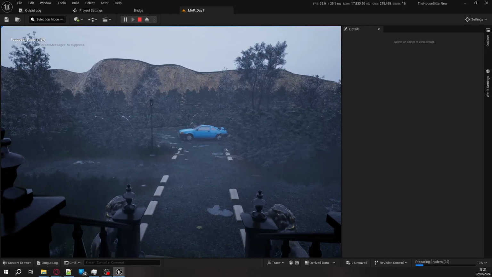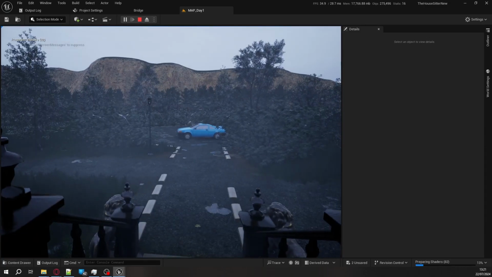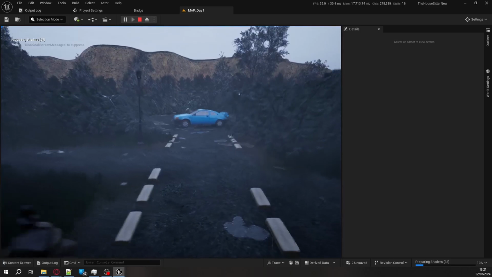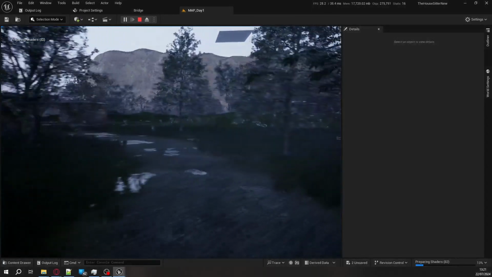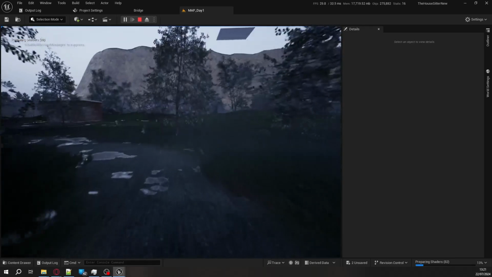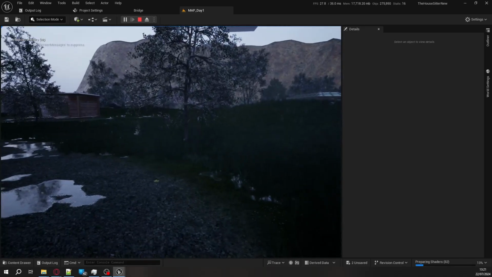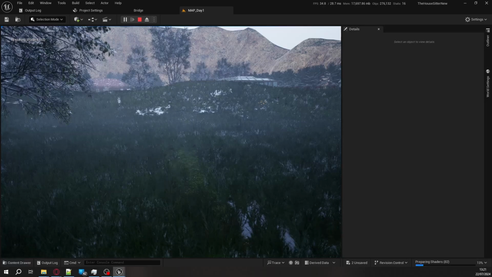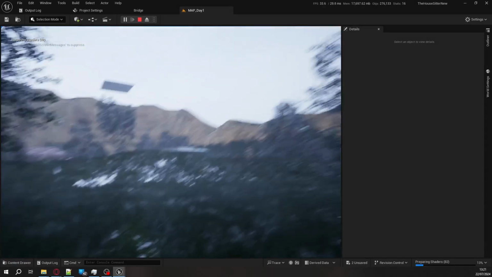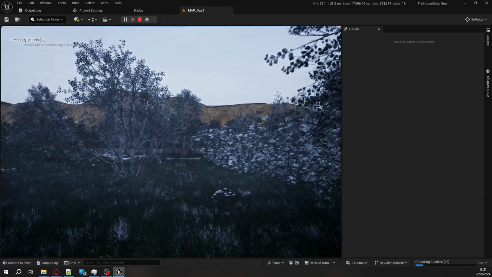So the question that I posed to the guy who made Ultra Dynamic Sky and Ultra Dynamic Weather, which is two parts of the same plugin just called Ultra Dynamic Sky, one of the questions I posed to him, was about how snow appears on grass. For some reason, only grass that was on a slope would get covered in snow, and I could not figure out why.